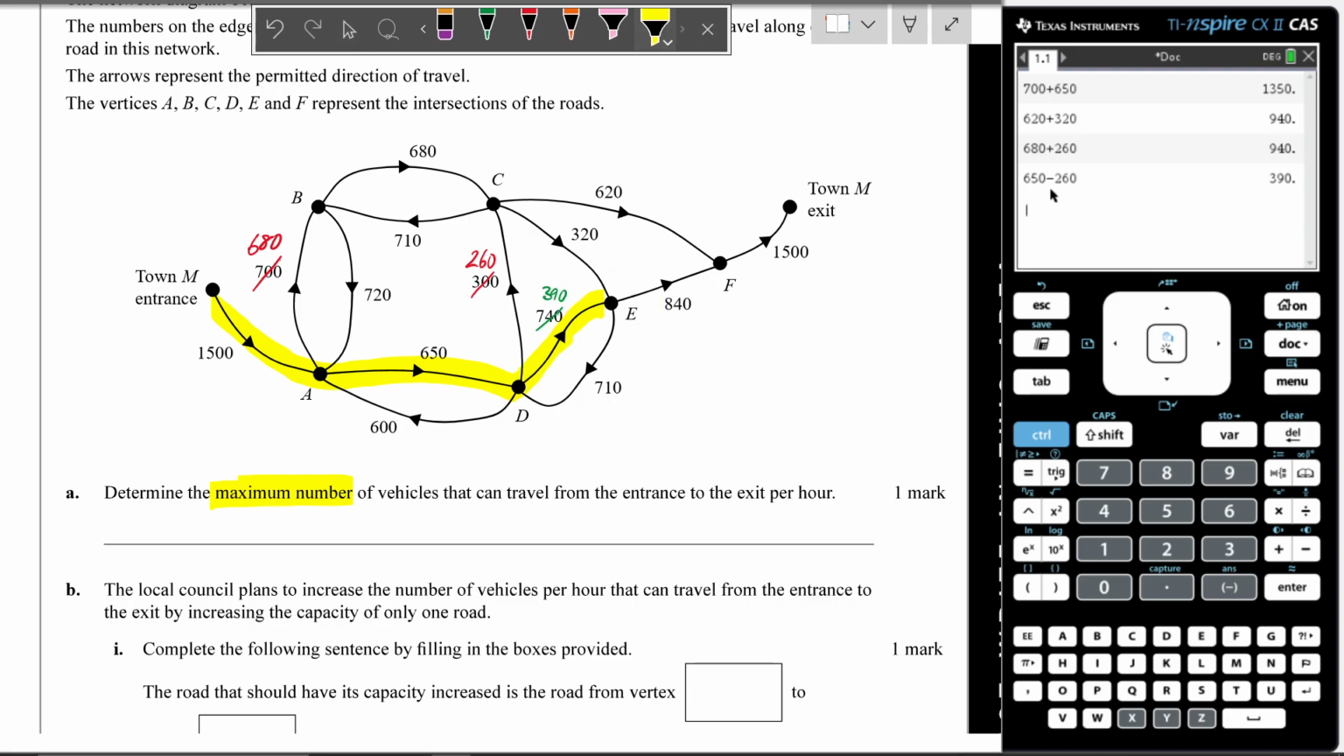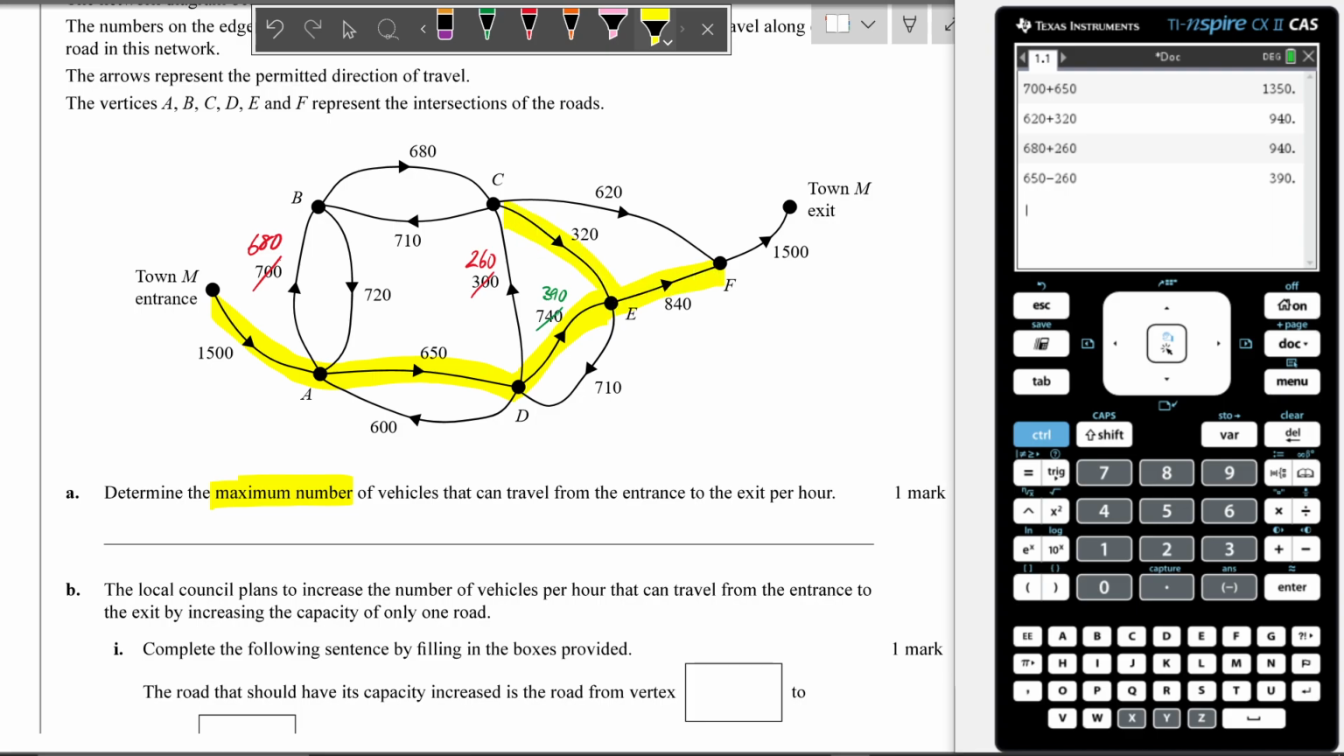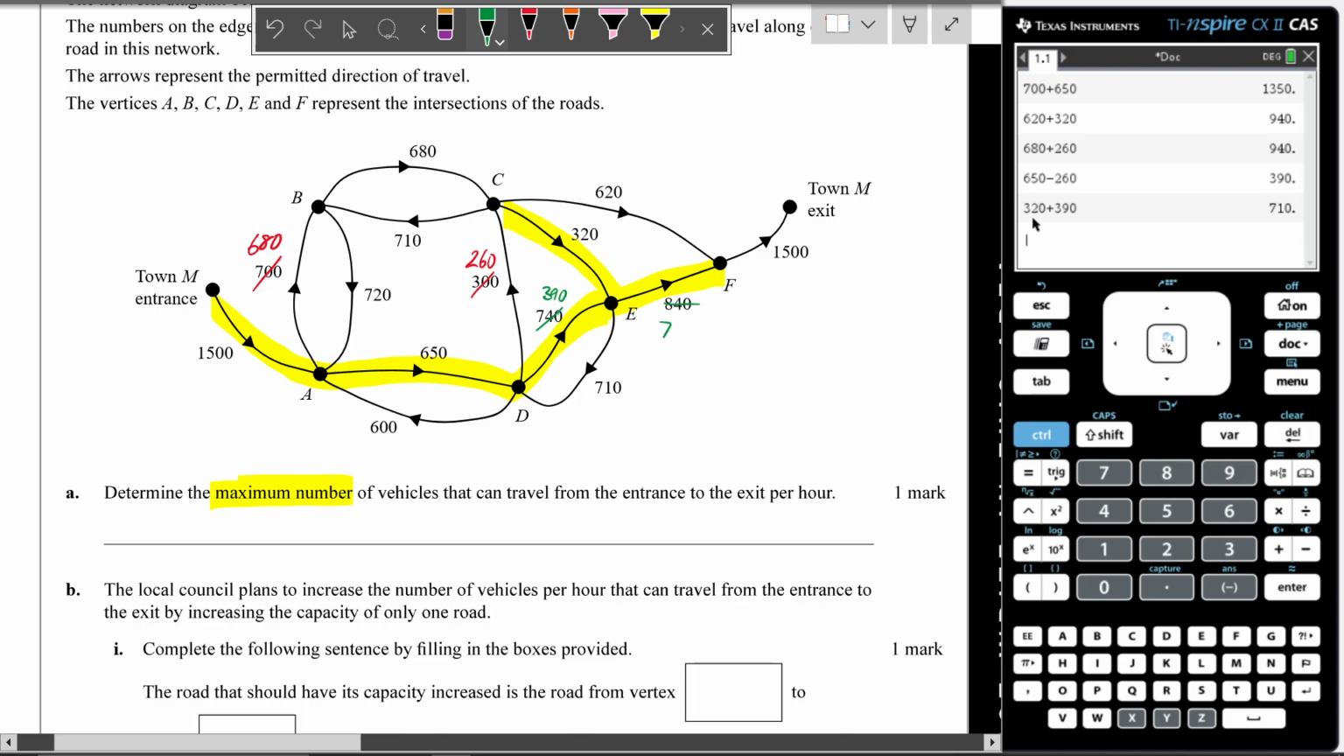If I have 390 coming up this way and 320 coming up that way, how many will go through here? So I'm going to go 320 plus 390. That's going to leave me with 710. So again, the same logic. I only have 710 cars here.